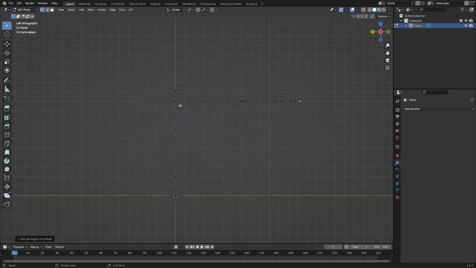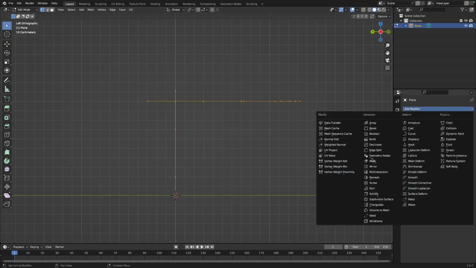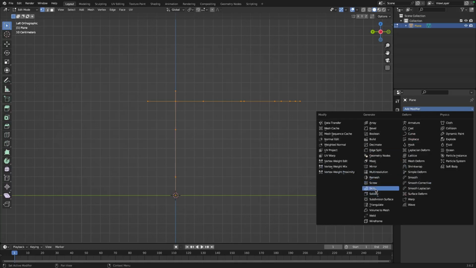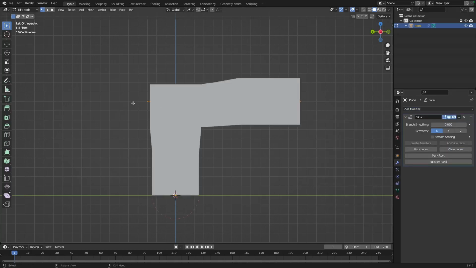Right now it looks a bit weird, but what we are going to do is select all and add a skin modifier. Let me find this one. Yeah, here it is. It is Skin. Oh yeah, and how I'm doing it is, in edit mode, I'm finding this modifiers icon, and then I press here and search for the skin modifier.